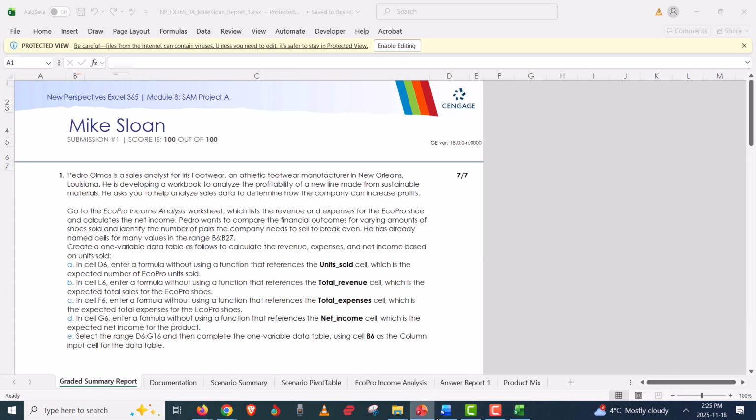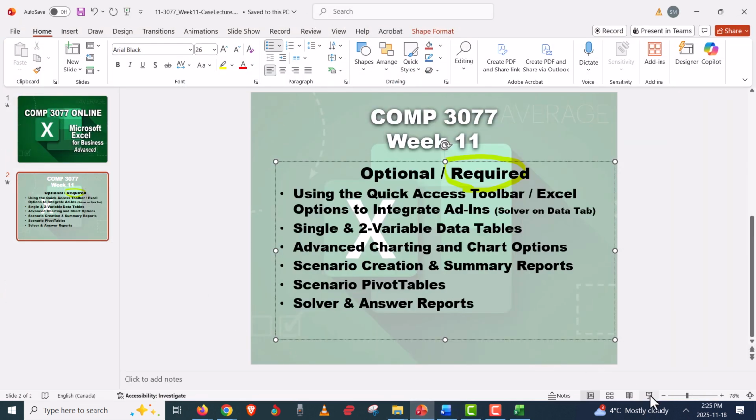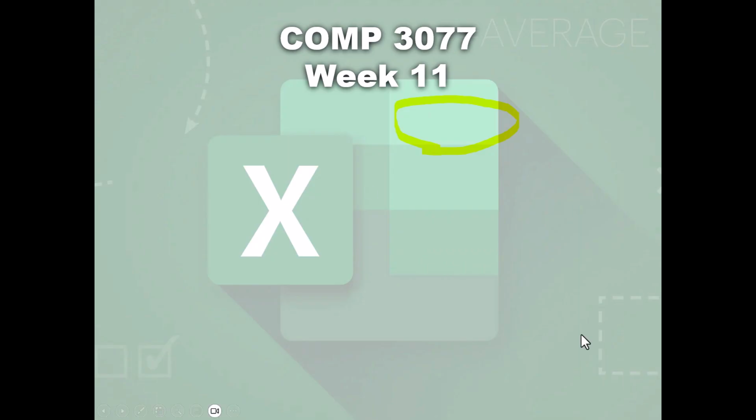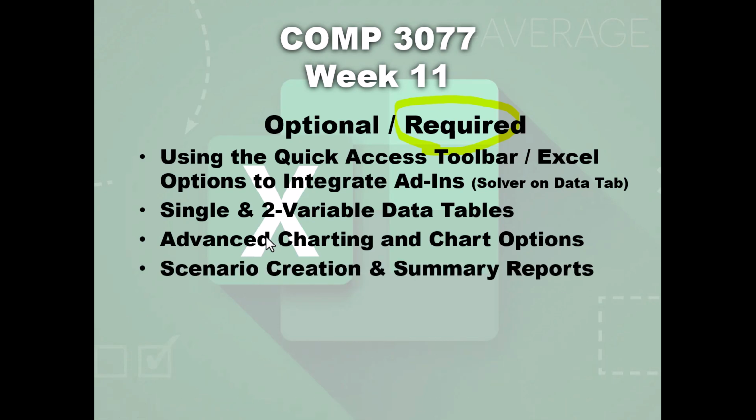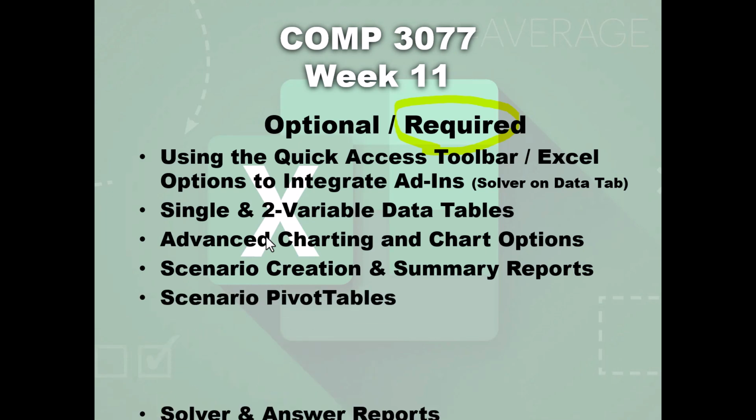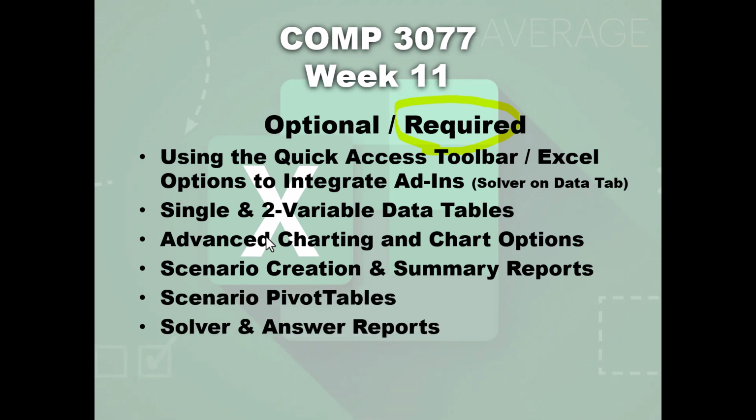That's 100%. So again, this week was all about projections. And to start off, we added that solver item to the toolbar. We did some variable data tables, single and double. We messed with some charts. That was actually in the opposite order there. Work with scenarios, work with pivot tables. We did the solver and the answer report.